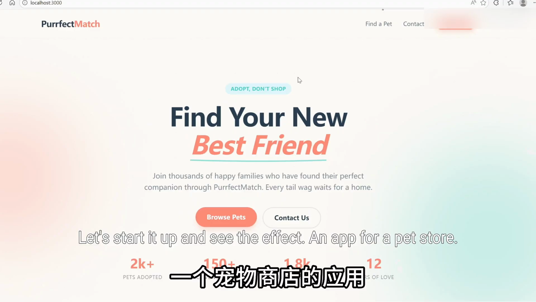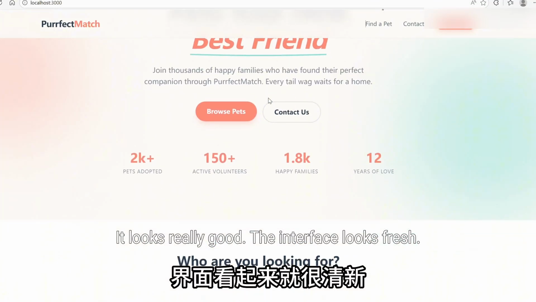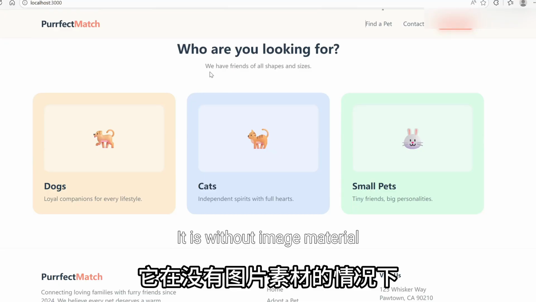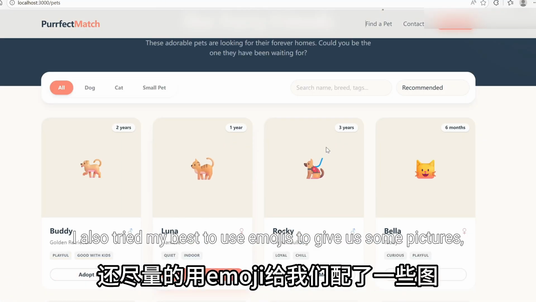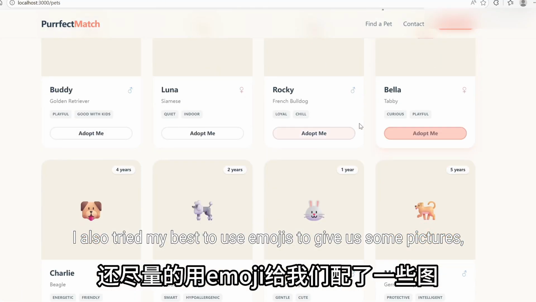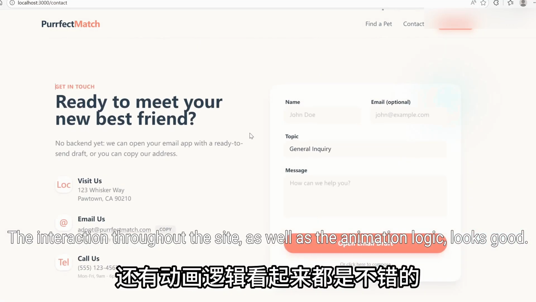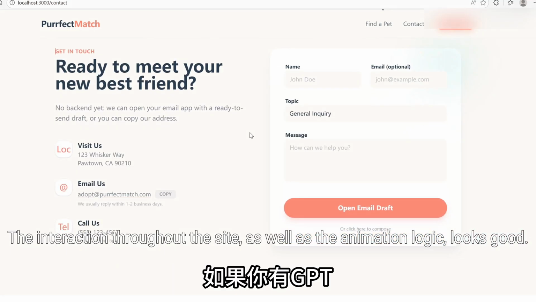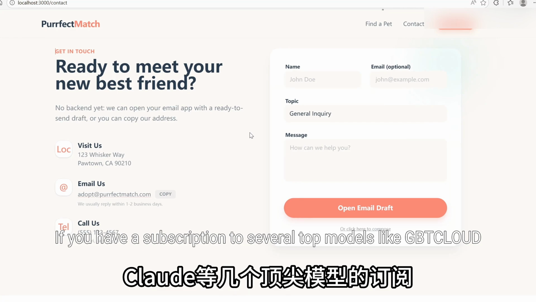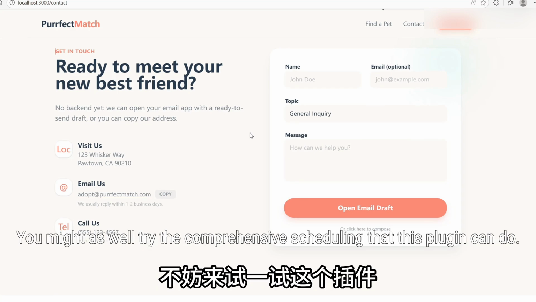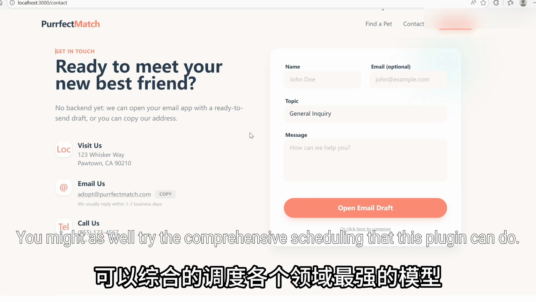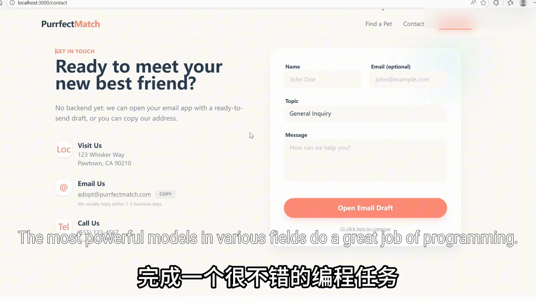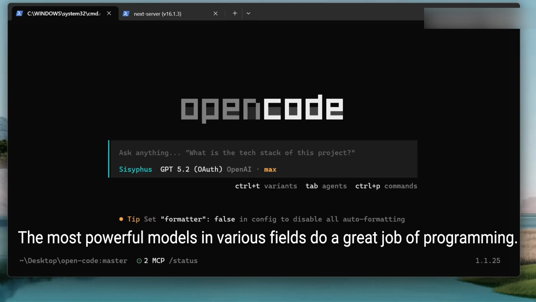An app for a pet store. It looks really good. The interface looks fresh. It has no image material, so it also tried its best to use emojis to give us some pictures. The interaction throughout the site, as well as the animation logic, looks good. If you have a subscription to several top models like Claude, you might as well try the comprehensive scheduling that this plugin can do. The most powerful models in various fields do a great job of programming.